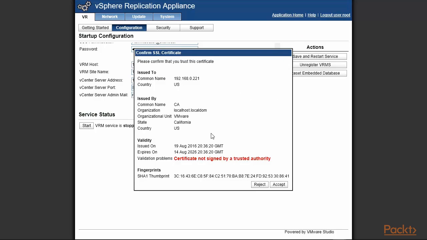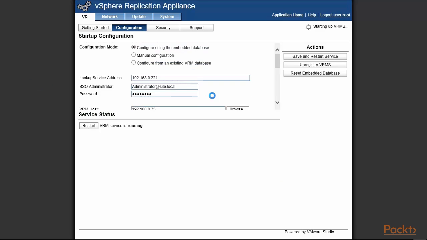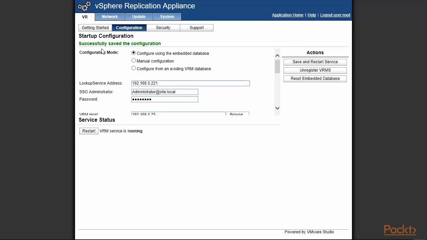And we look at this. Yep, this is all correct, proper thumbprint, and I hit accept, and it is going through the process of implementing itself, including the plugins and everything else, and then starting the VRM service. It is now starting up the replication manager service, and in a few minutes we should have a green message visible to us. So here we have our message in green, successfully saved the configuration.